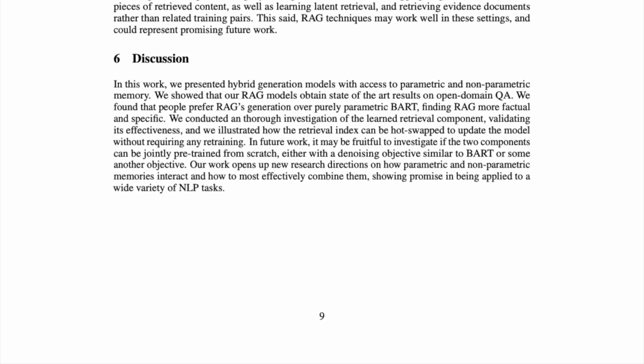Discussion. In this work, we presented hybrid generation models with access to parametric and non-parametric memory. We showed that our RAG models obtain state-of-the-art results on open domain QA. We found that people prefer RAG's generation over purely parametric BART, finding RAG more factual and specific. We conducted a thorough investigation of the learned retrieval component, validating its effectiveness, and we illustrated how the retrieval index can be hot-swapped to update the model without requiring any retraining.